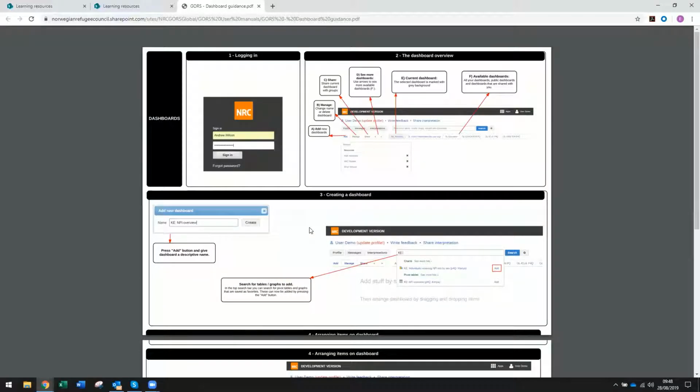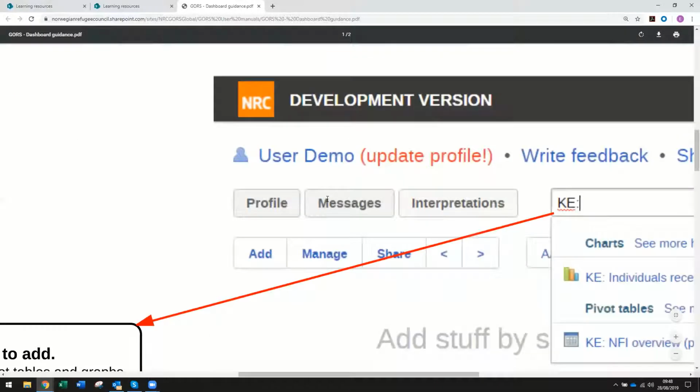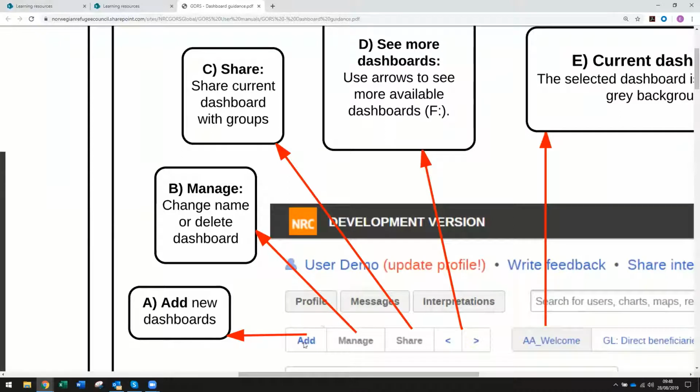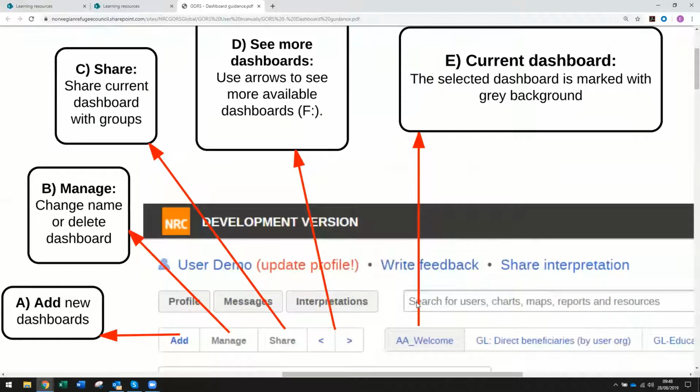So after this session, if you forgot anything, you can have a look here, and you have all the explanation, which is actually what I used to learn. It shows you each part of the dashboard, what it does and how it will help you to create your dashboard inside GORS. So it will be good to help you remember everything that we are talking about here.